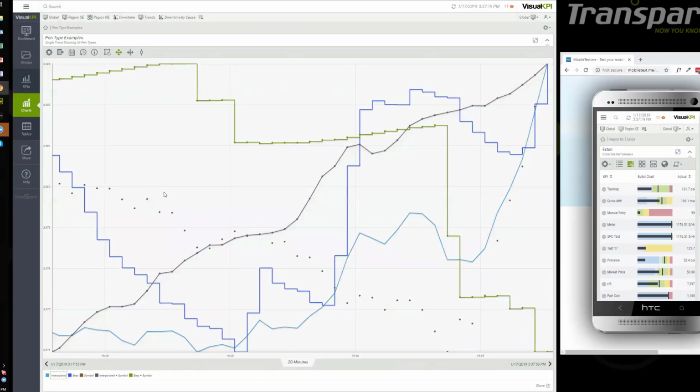Here's one with all the different types of pens. I've got an interpolated trend.